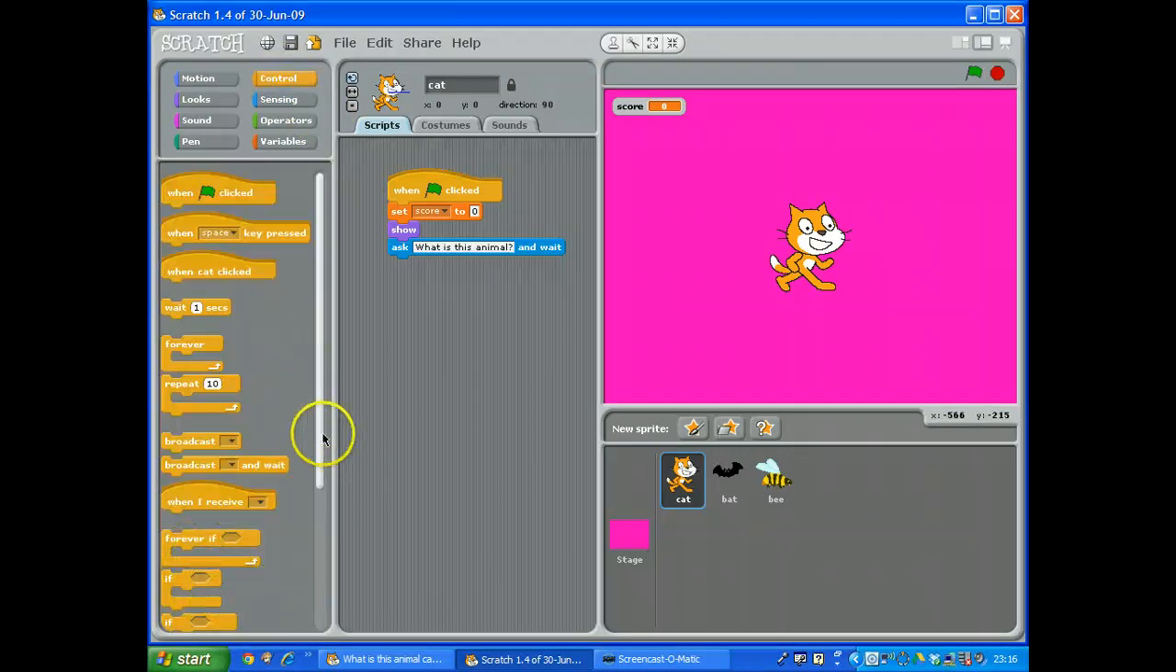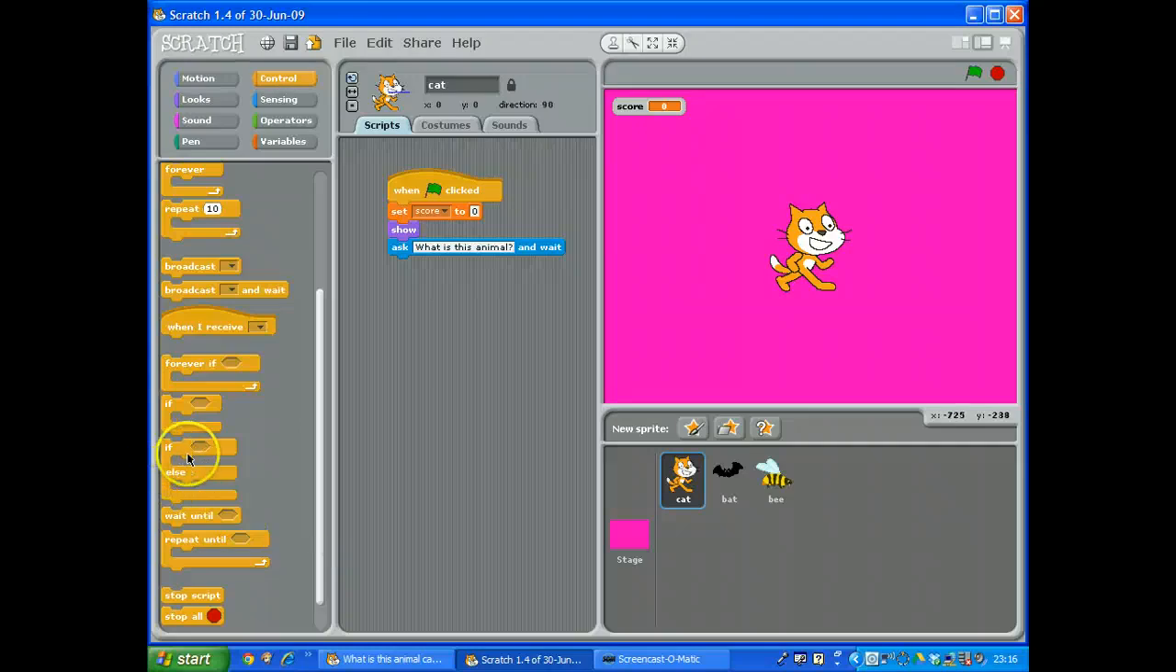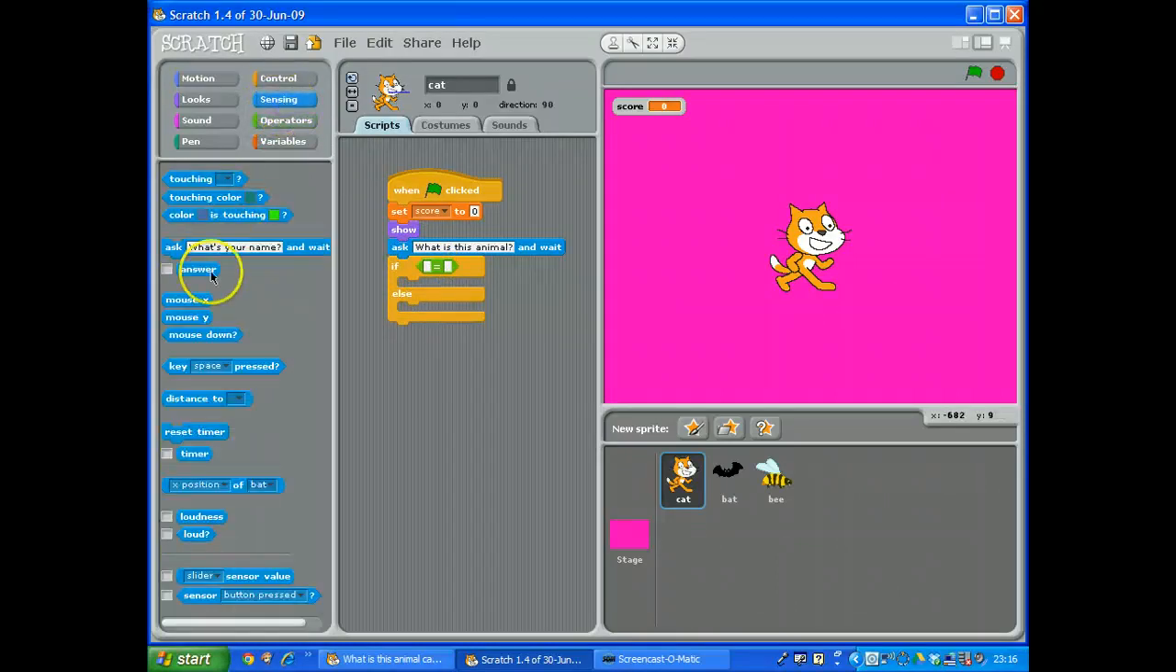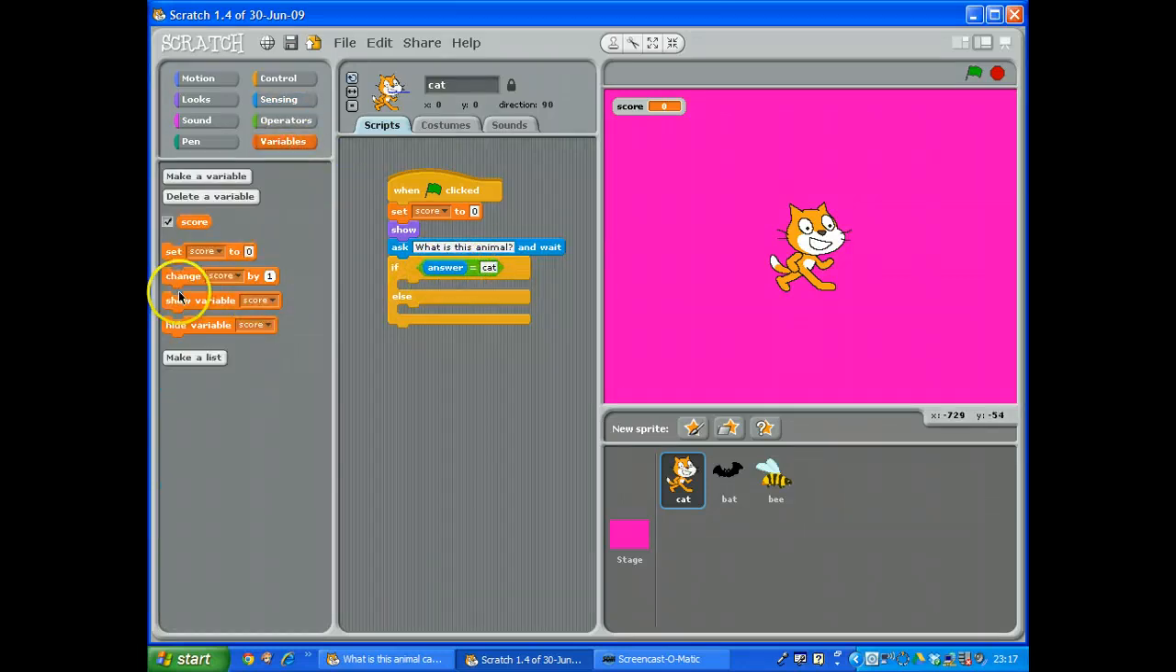If, scroll down a little bit, because we need the if or else. And I'm going to put that in there. Now it's if. We go to operators, and we need this one with an equals in the middle. We're going to grab that, just put it there. Now in this block here we need the answer, so we go to sensing, grab the word answer and just drop that in there, and here the answer to this question is cat. Right, now if they answer that correctly, the first thing that will happen is that they change the score by 1. They'll get that correct.